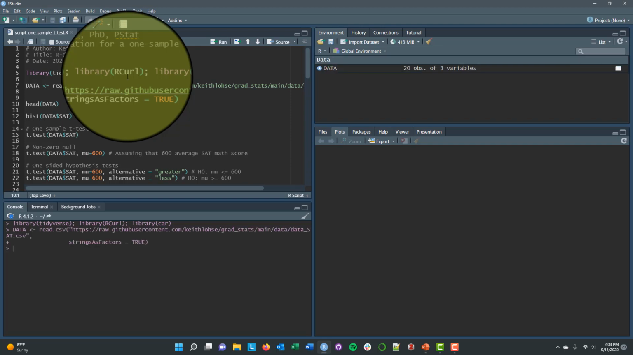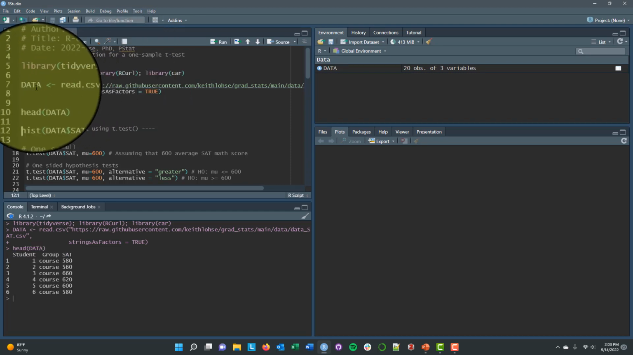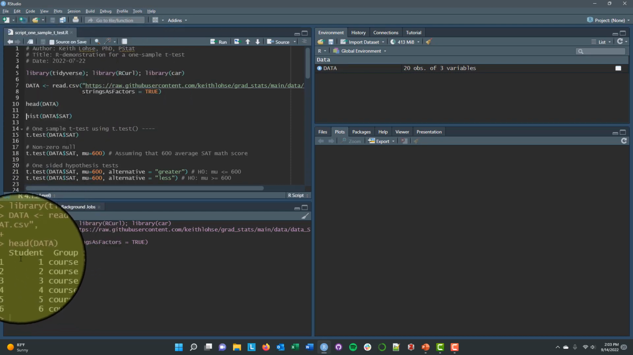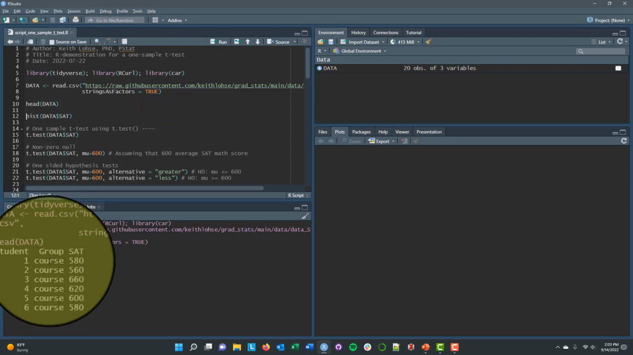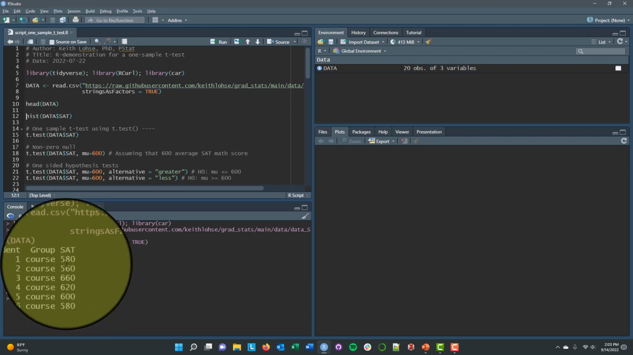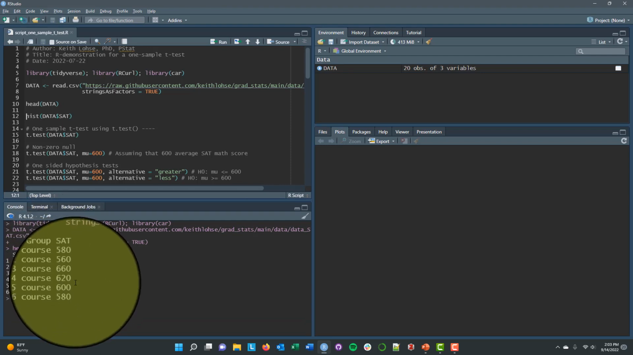Next, we're going to read a CSV file from the web, import that file, and call it data. If we take a look at the head of that file, you can see that these are different students who were either taking an SAT prep course or not taking an SAT prep course. And then we ascertained their scores on the SAT. So in this data set, ultimately we're going to be interested in the difference between those students who took the course and the students who did not take the course.